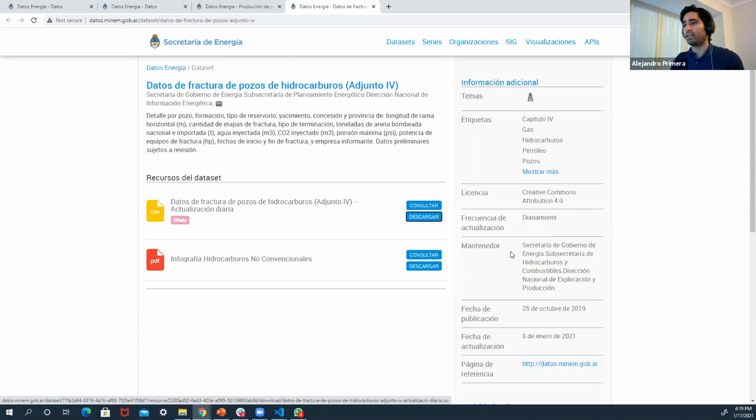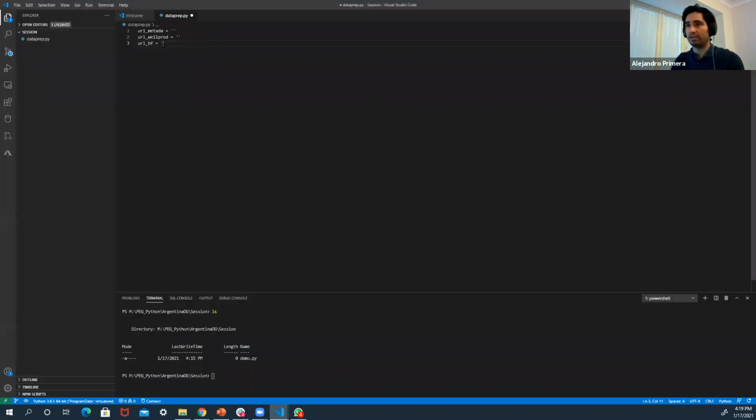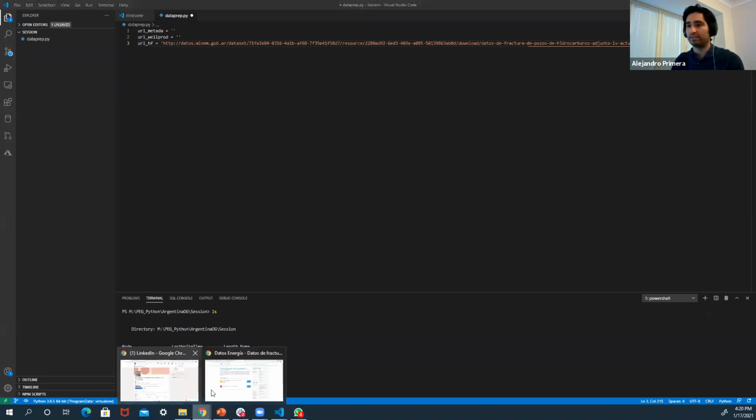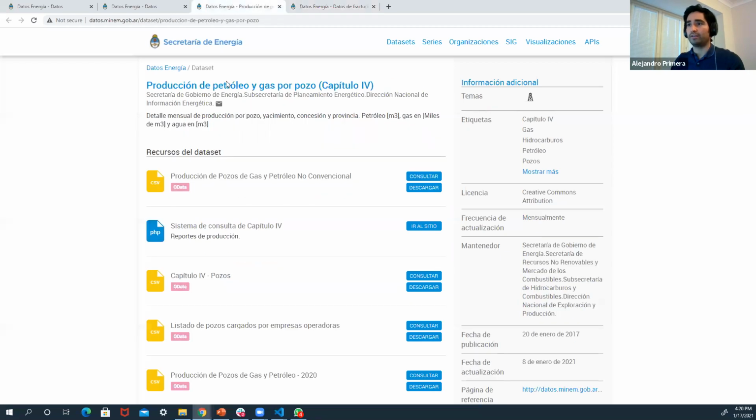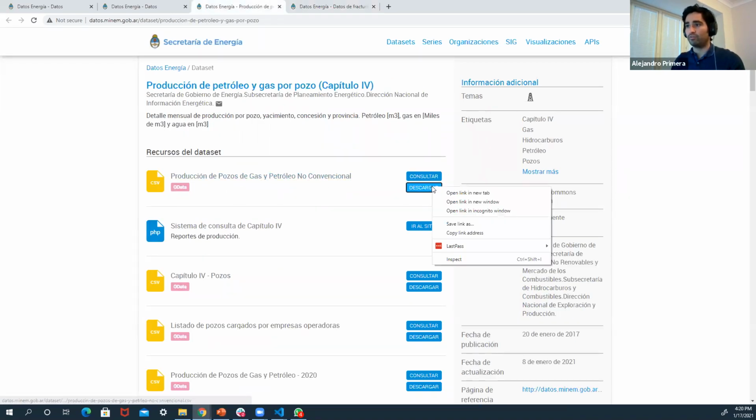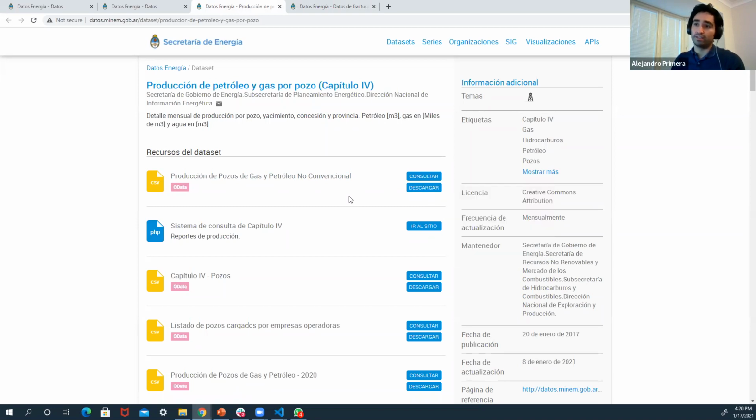So if I copy that link address, in this case for the hydraulic fracture information, I'm going to put it in here. So that's the first link. And this is just text. I'm not doing anything fancy there, just copying and pasting some text. I know that the next file would be my production data from conventional wells. So I'm going to focus only on unconventional wells.